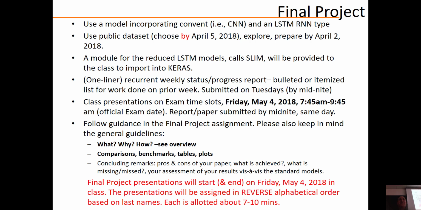And of course, we're going to focus on LSTM RNN types as part of the project. It's an important part. So I'm saying use public data, choose by this date. I'm giving you this leeway until April 5th, but I recommend you select your data the first week. While you're working on a technical paper, you just scan through that technique and look at it, because you need some preparation for it.